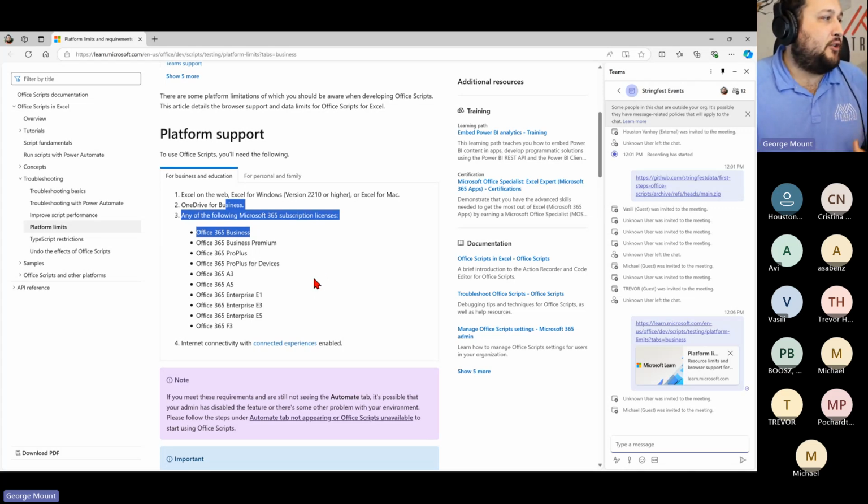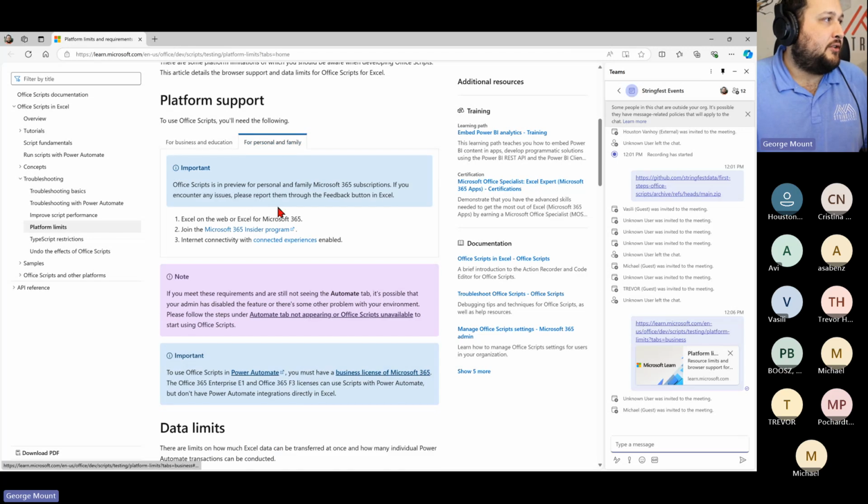Okay, if you want it on a personal version, you can do that, but you need to go into the insider program. So there is a lot. This is not just something that you open up and it's there in Excel right now. It is a newer feature. So just be aware of that.